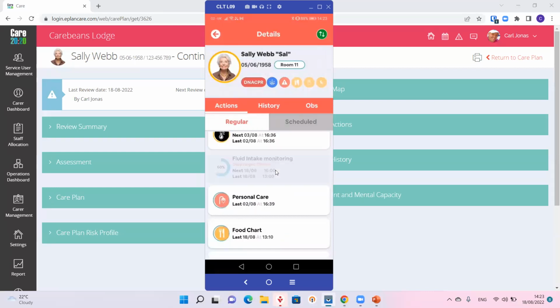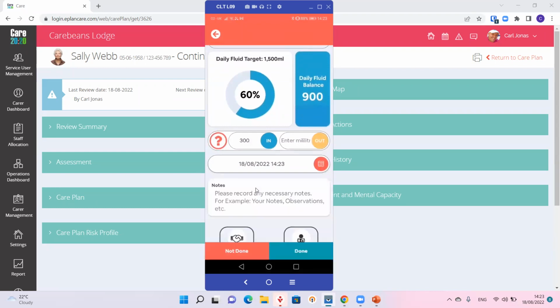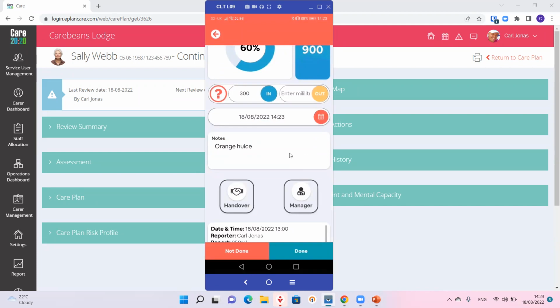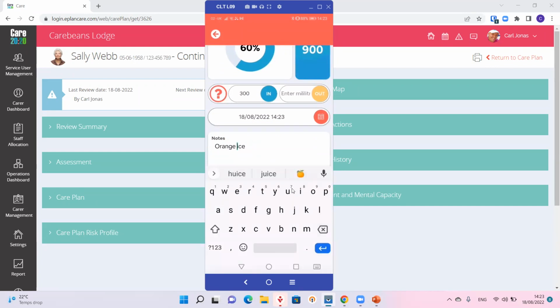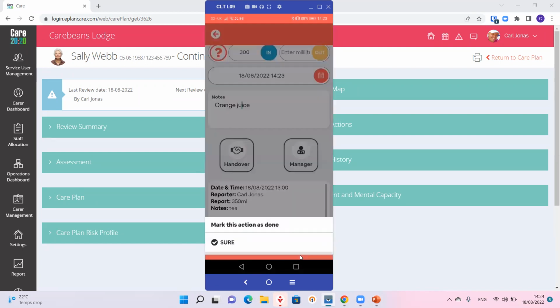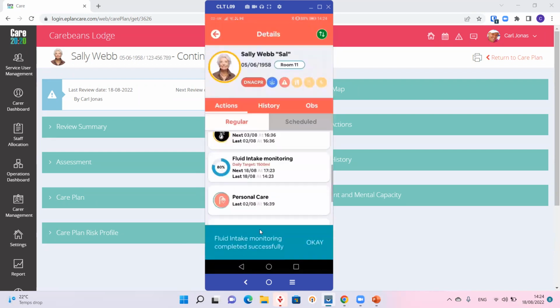So you can click into the fluid intake monitoring and we can then enter 300 mils. And it might have been orange juice, for example. And you can talk that in if you need to as well. I've spelt it wrong. Orange juice. You can alert the handover manager and then you can press done. And then you can press sure. And then that will tick off that action for you. And then it will go straight into your next action, which may be, for example, just going to press sure on that. So you can use it on the web. Okay, so this is just showing you how you can do it on the web.